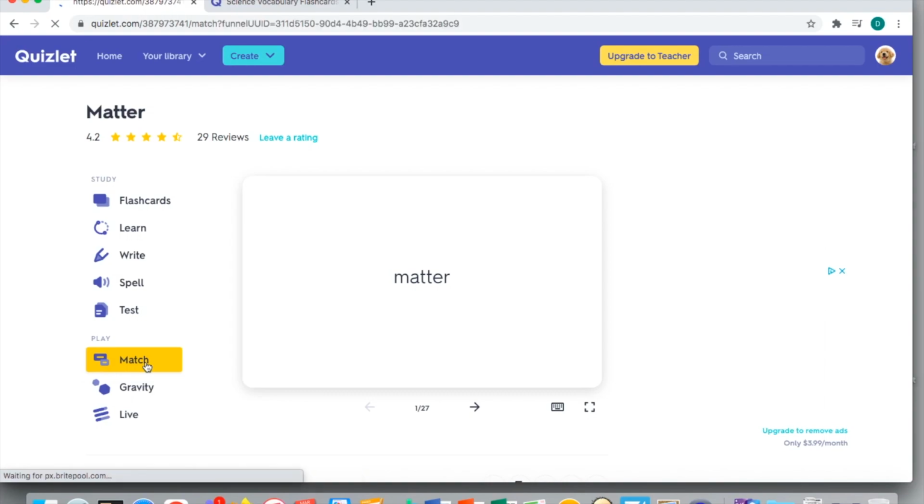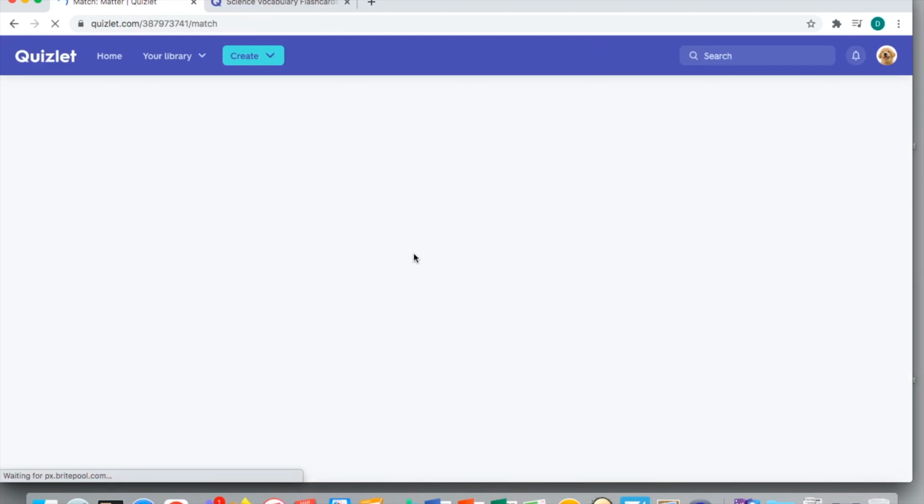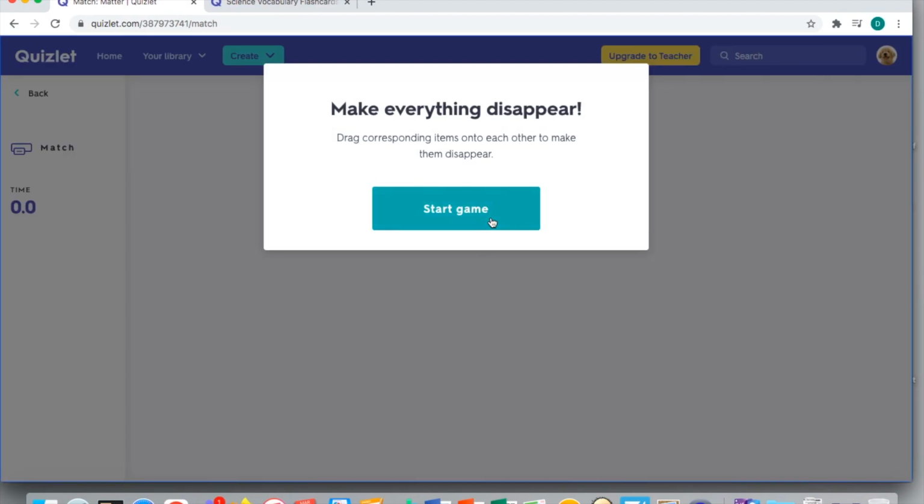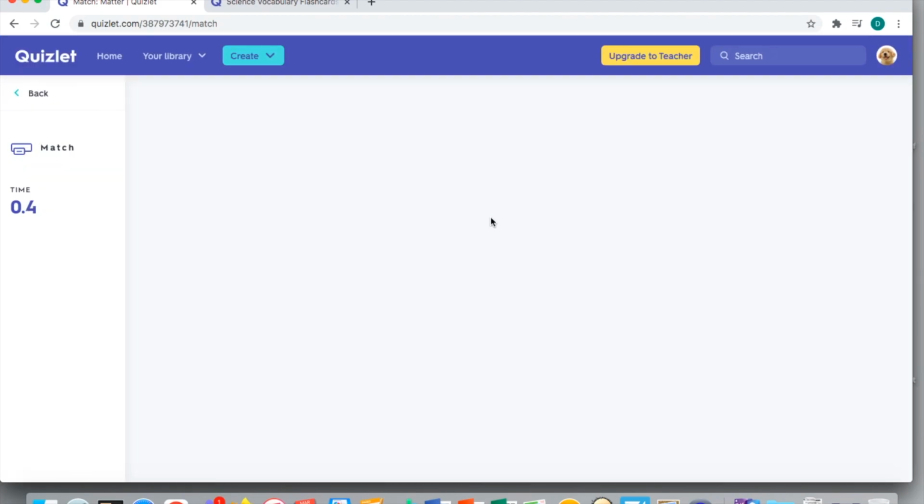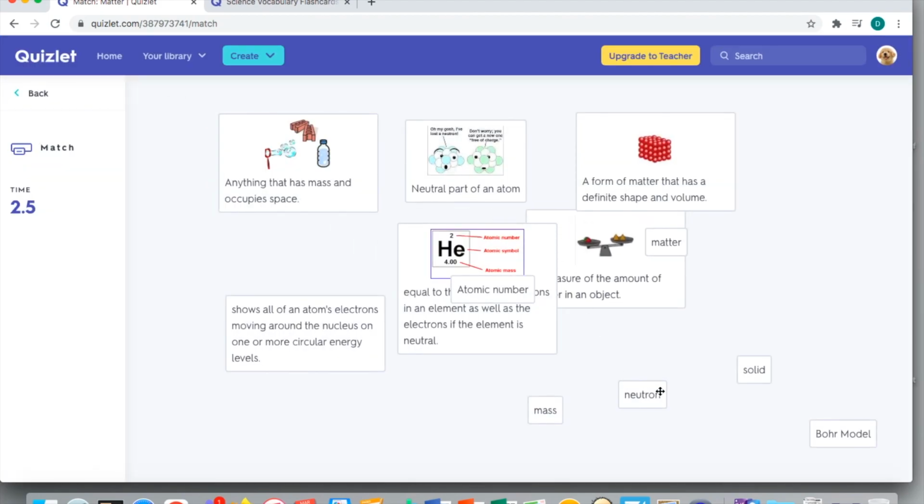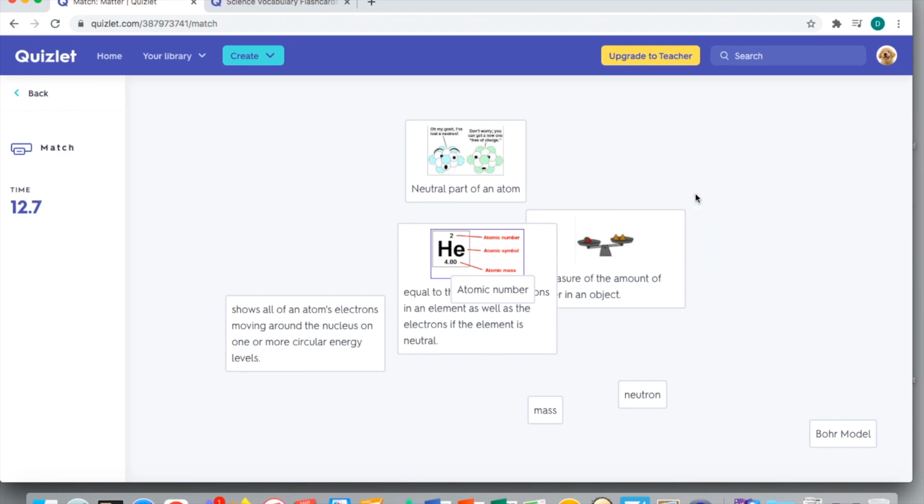So if you go to match, which is a game, it is going to show you a bunch of different words with the different definitions there, right? So you would then be pulling all of these different words to match the definition and then they disappear, right? So then if you had solid, you would bring it up here and it disappears. So you keep going through and it times you, right? So you can go through the whole thing and see what works.